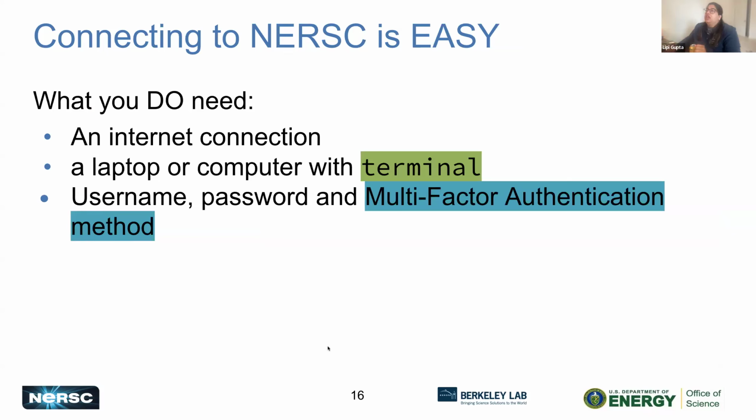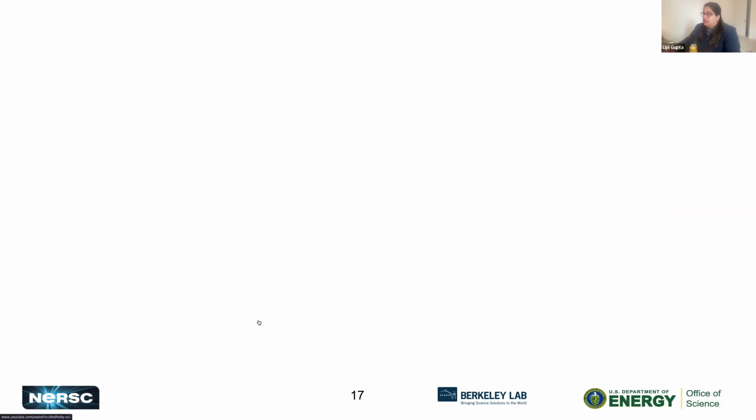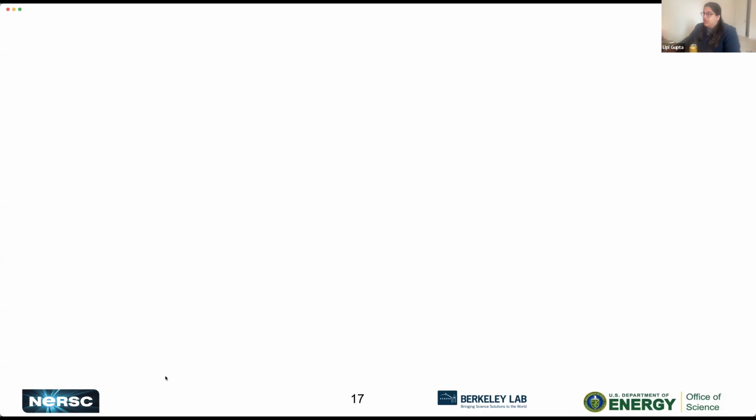What do you do? You will need an internet connection, you will need a laptop or computer with something called a terminal, and you will need your username, password, and multi-factor authentication method. That's all you need. A lot of people who work and use NERSC are remote. You do not need to be physically in the room to use Perlmutter.